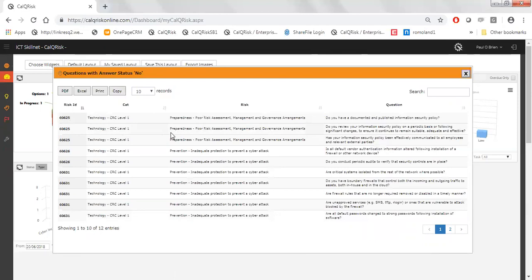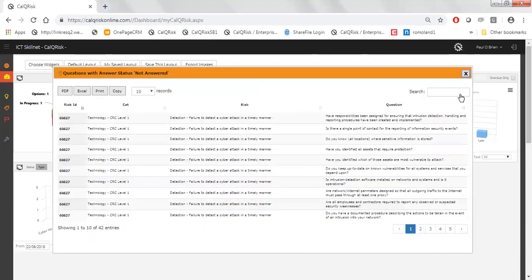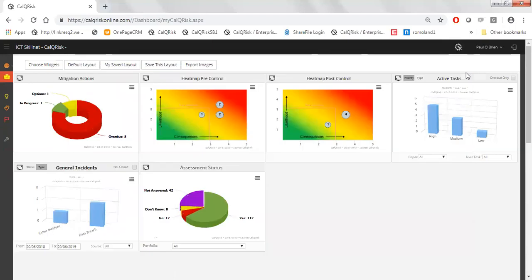What it gives you is the risk description and the question that has either had a negative or a don't know answer. And generally it presents the principal controls. It also gives you an idea of what hasn't been answered yet. So that gives you a feeling for where you are along the journey.